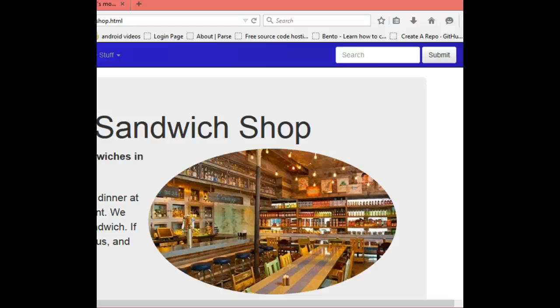This is where we left off last time with our sandwich shop, and what we want to do now is add a carousel so that this picture here just isn't stagnant. It would have a couple of different pictures of our shop.